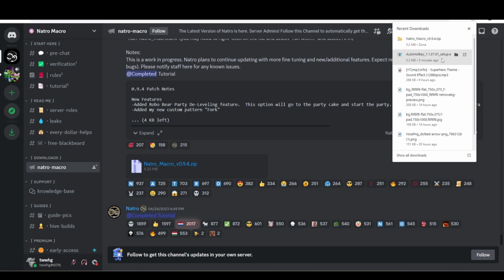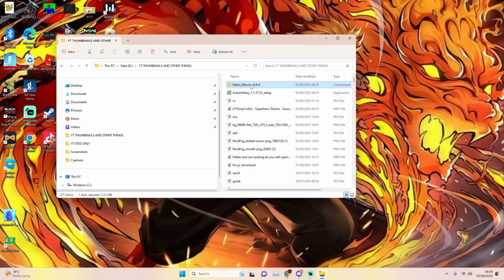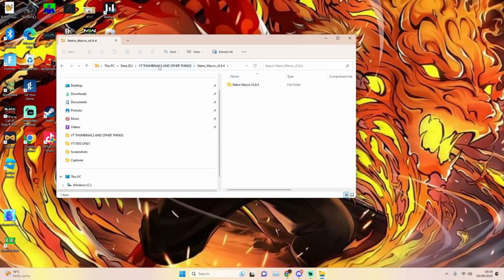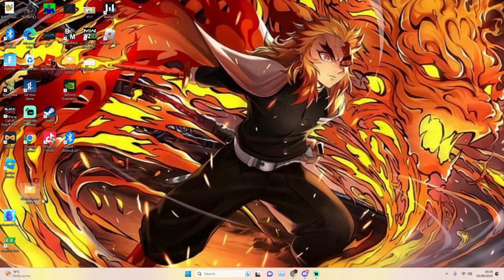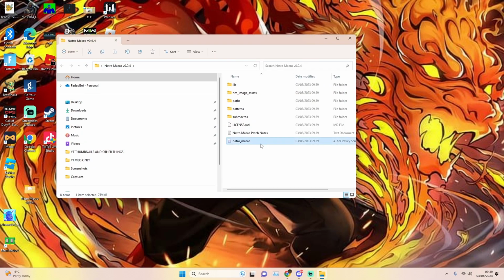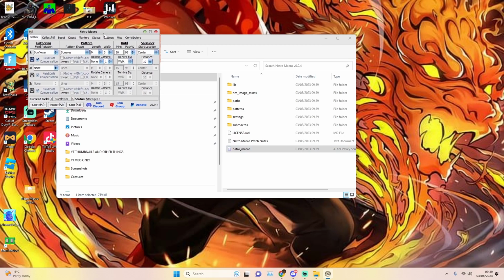So once you guys download AutoHotkey and Natro Macro, everything should be fine. Before you do this, because there'll be two folders of Natro Macro, you want to click into one of them and drag the other one to your home page. Once you do that, you should be good to go. Yep, once you do that, you're 100% good to go. So okay, there we have it, guys.